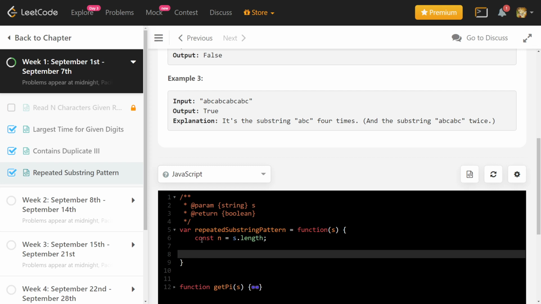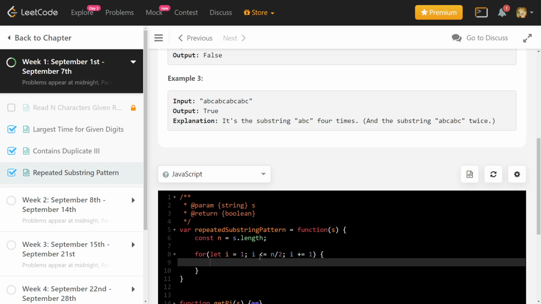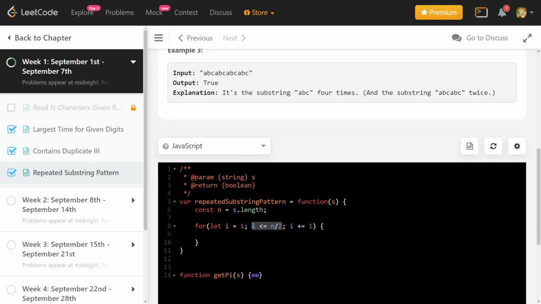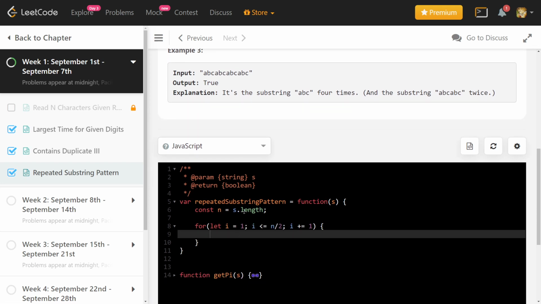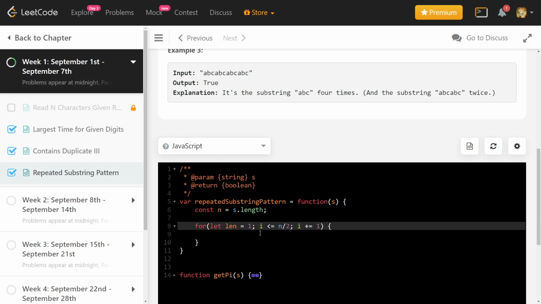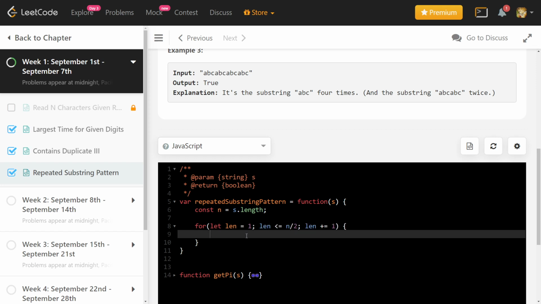We will iterate over the possible substring length, which can start with 1. But we can just stop when it is equal to n by 2, because after that if we repeat it, then the total length will be more than s and we don't need to go there. That's why it's less than or equal to n by 2. And one more thing, I'll just call it len so that it's more easily readable. It's the length of the substring we are considering.